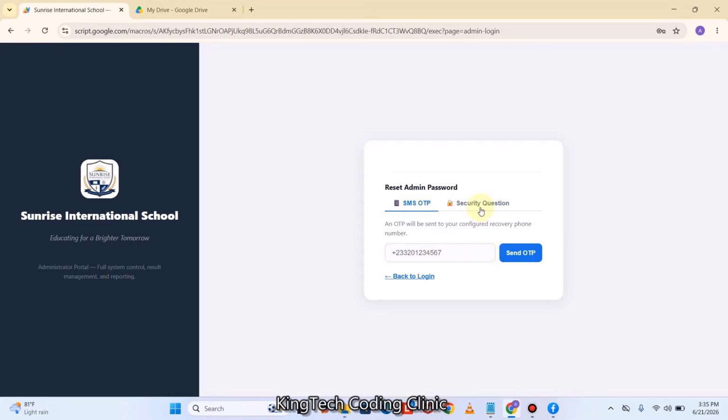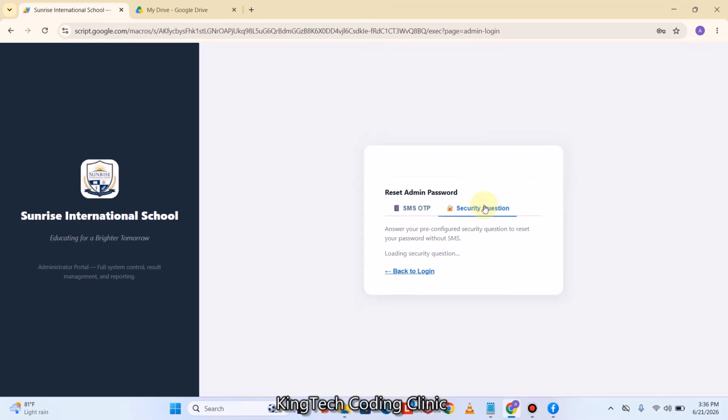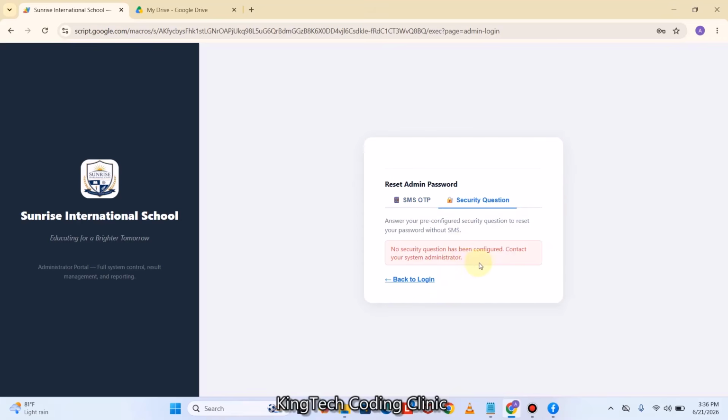Alternatively, you can go to the security questions option, in case the OTP is not coming. From here, it's loading. Let's wait. Okay, so no security question has been configured. Contact your system administrator. So I need to go back and confirm what we have just set up. That is the security question issue I talked about. Let's go back and confirm whether it has been well saved and all that.